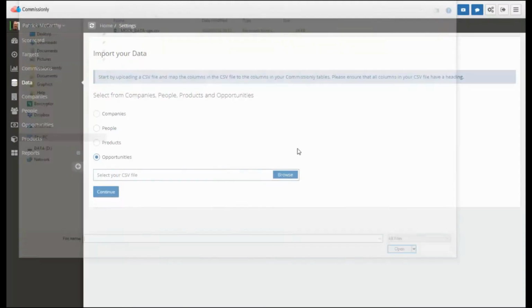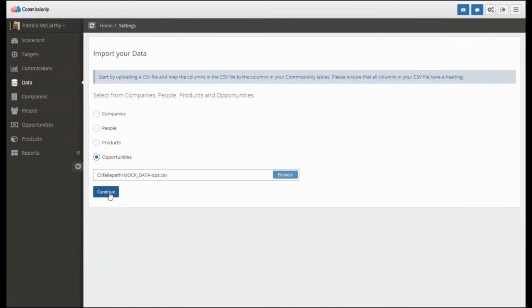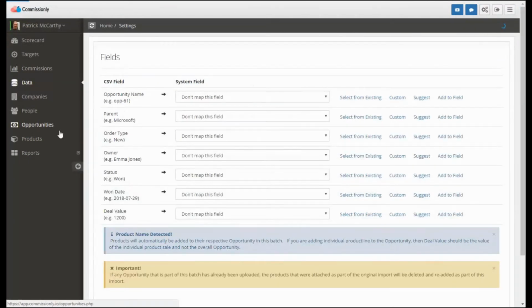So I'm going to select the CSV file and continue. Now it's giving me a quick example of the data. An important one: is the date format correct? Yes, it is. There would be a big red alert if that is not correct.